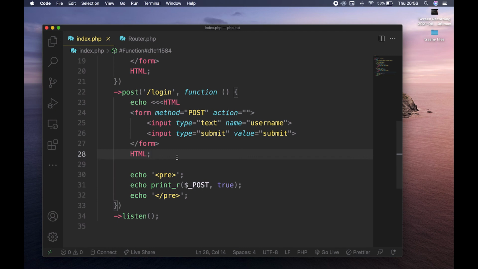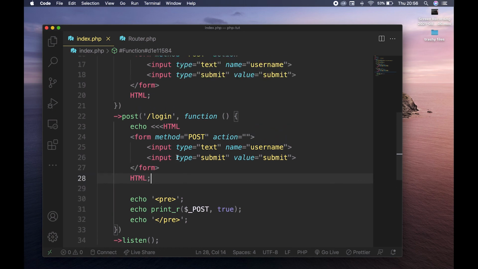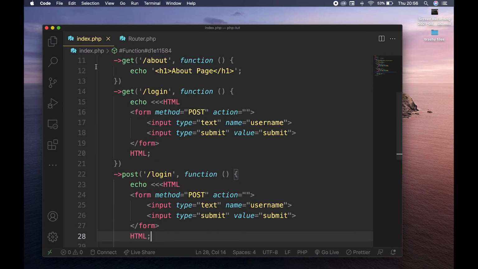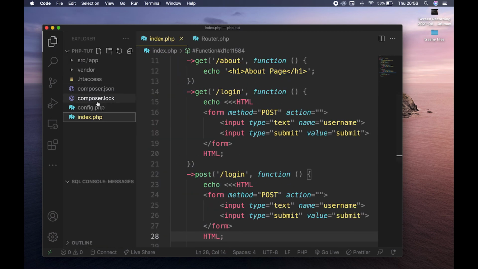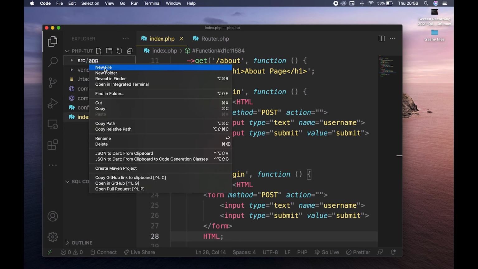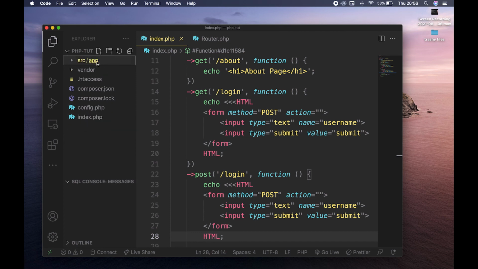Alright, so what if we want to serve HTML files instead of what we are having here? We actually want to display HTML files and not what we are seeing here on this page. So how do we do that? It's simple. All you need to do is create the HTML file, and I'm going to create my HTML file here in the app directory.